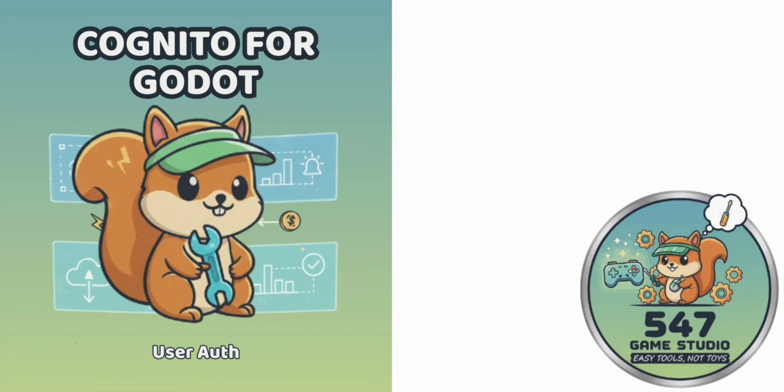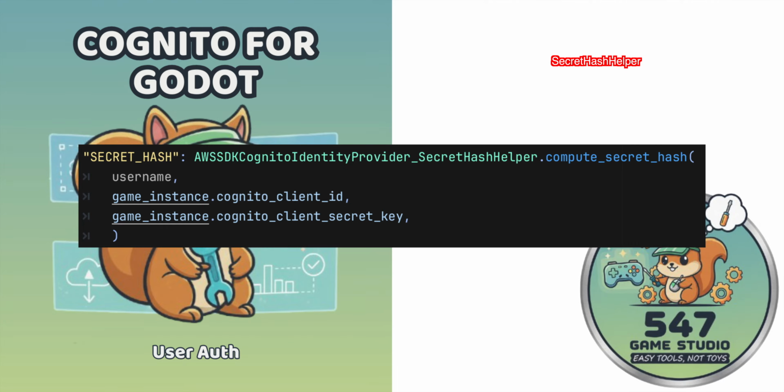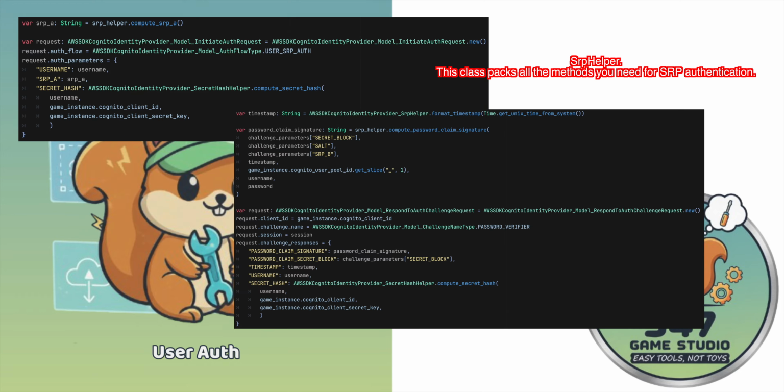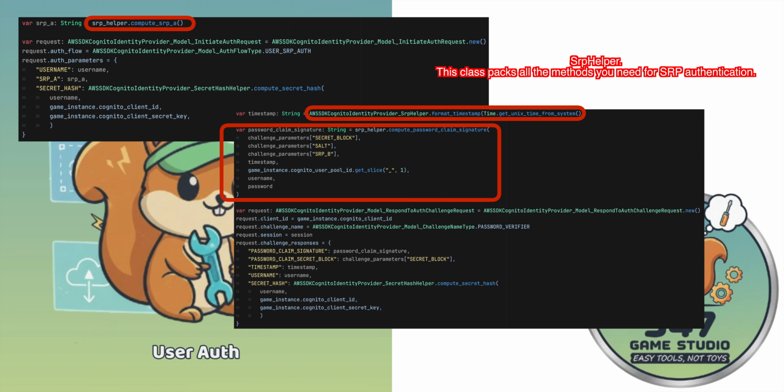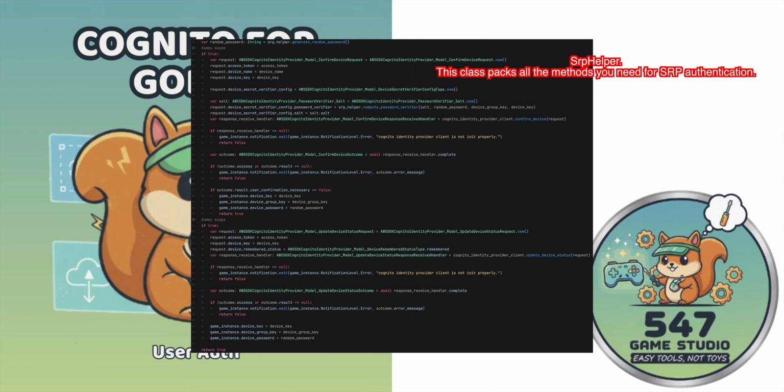What makes this add-on so practical is that it gives you simple, dedicated helper classes to handle all the heavy cryptographic math right inside GDScript. If your Cognito app client uses a client secret, simply call compute secret hash to generate the required secret hash for your requests. For standard SRP login, call compute SRPA, format timestamp, and compute password claim signature to easily handle the challenge response flow. And for device SRP authentication, SRP helper also provides generate random password and compute password verifier to make device tracking and remember me flows completely seamless.